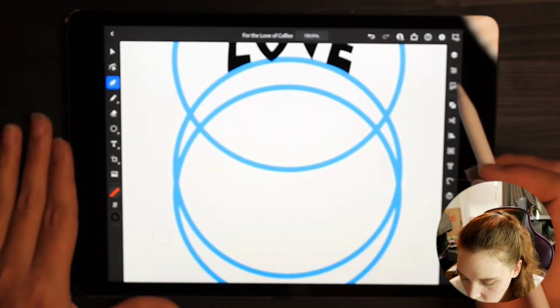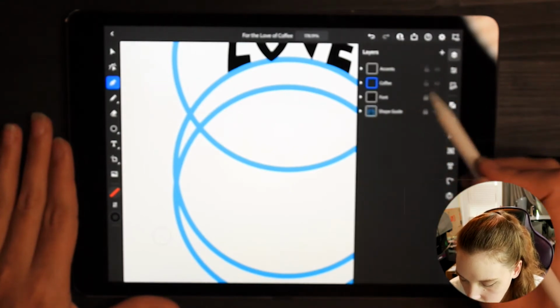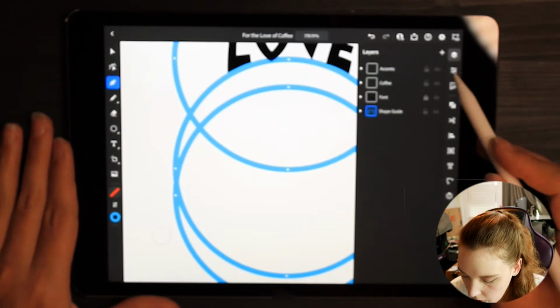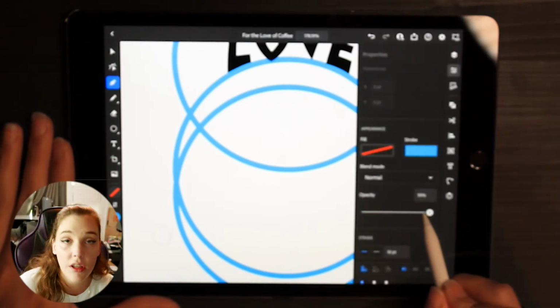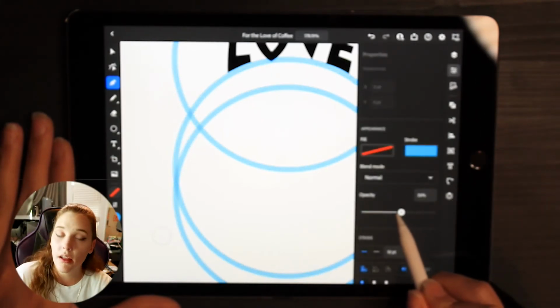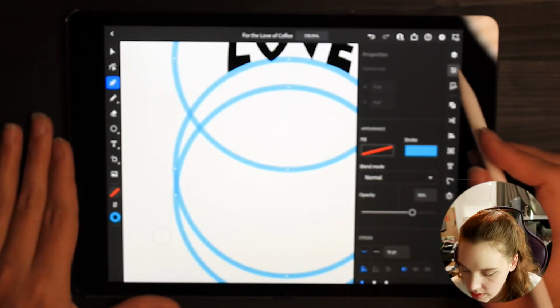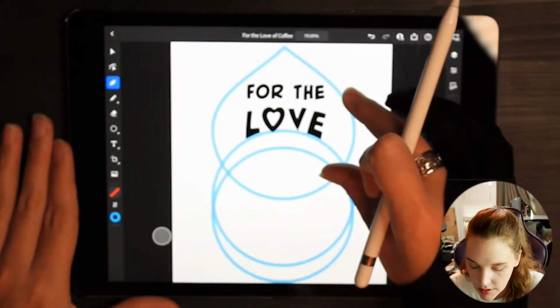In the layers panel, I'm going to choose that shape guide. I have to unlock it first. I'm going to choose the shape guide, go into the properties panel, and bring the opacity down under appearance, so that I can use it as a guide and not be distracted by it. And that way I can see more easily. Go back to that coffee layer.